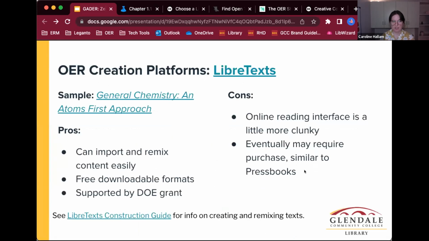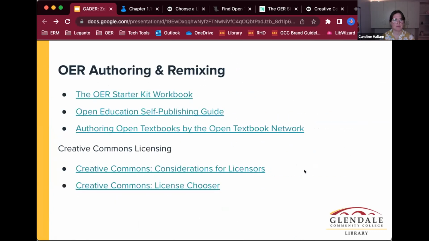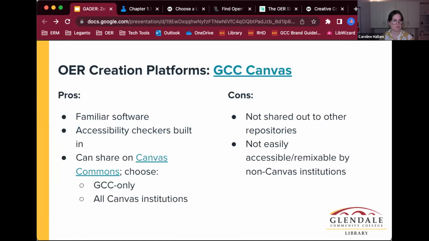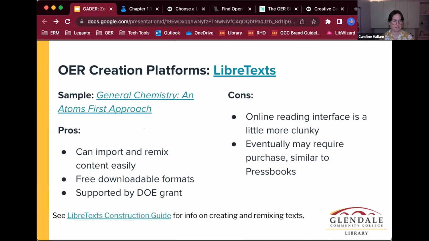All right, are there any questions about those platforms for authoring and remixing? Okay, fantastic. I did see a question in the chat. If I make a workbook for students using about 50 pages from the OER, how much of the workbook can I estimate? I mean, print out the material that students can buy from the bookstore.